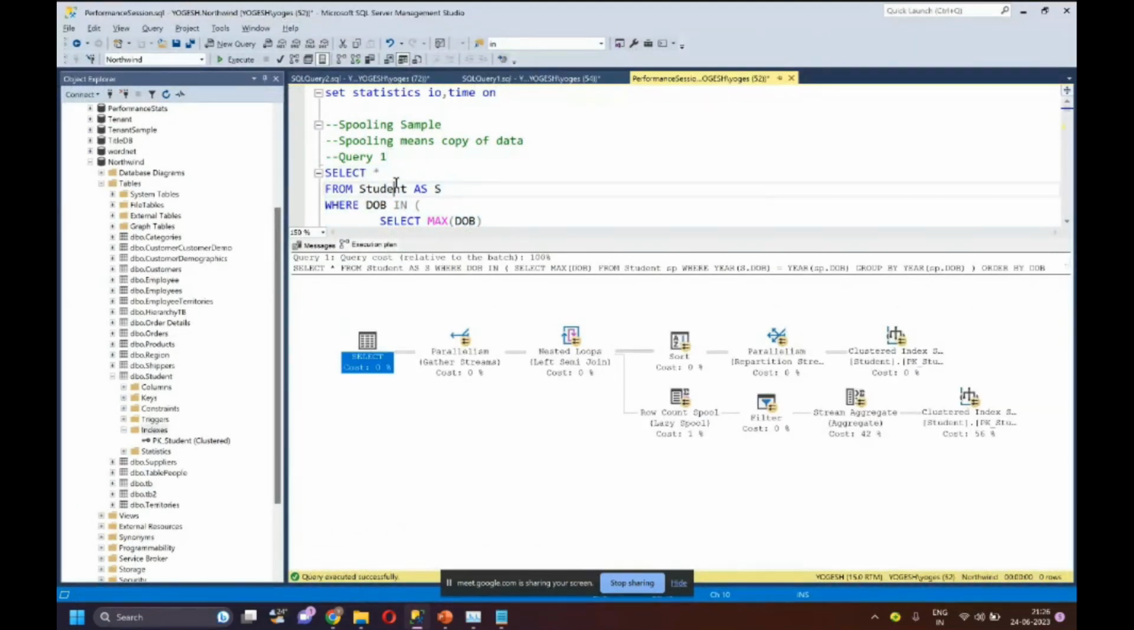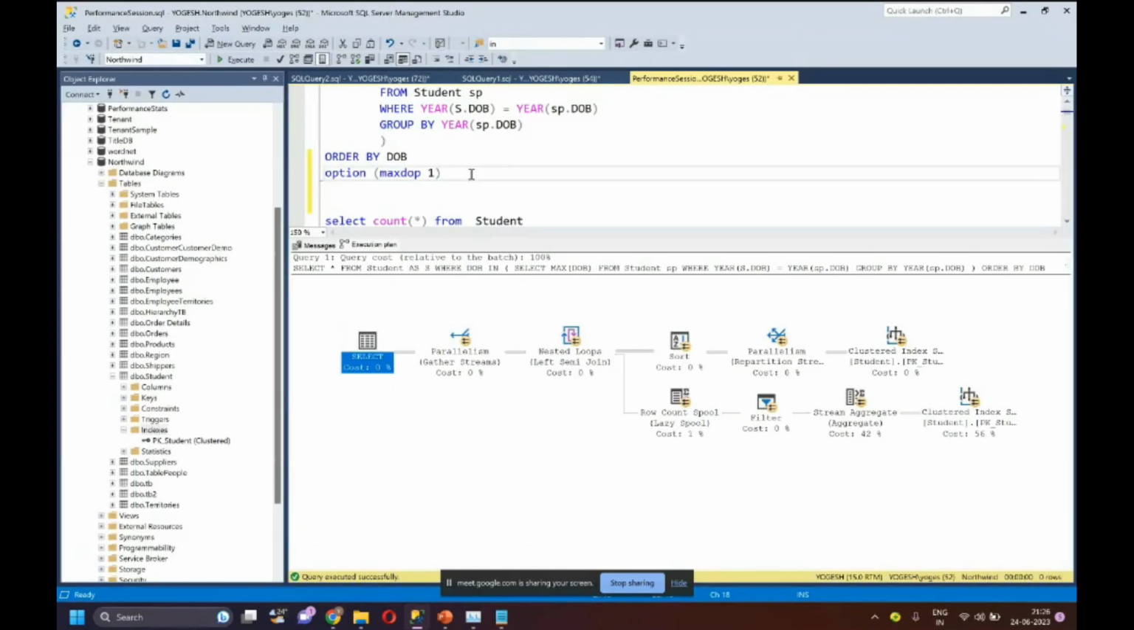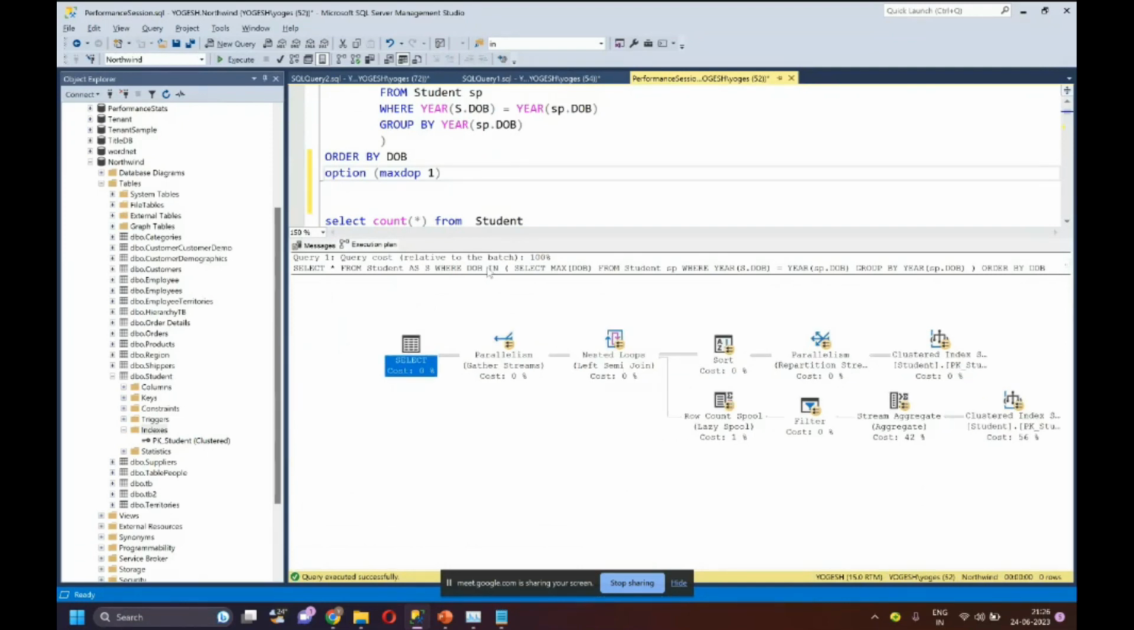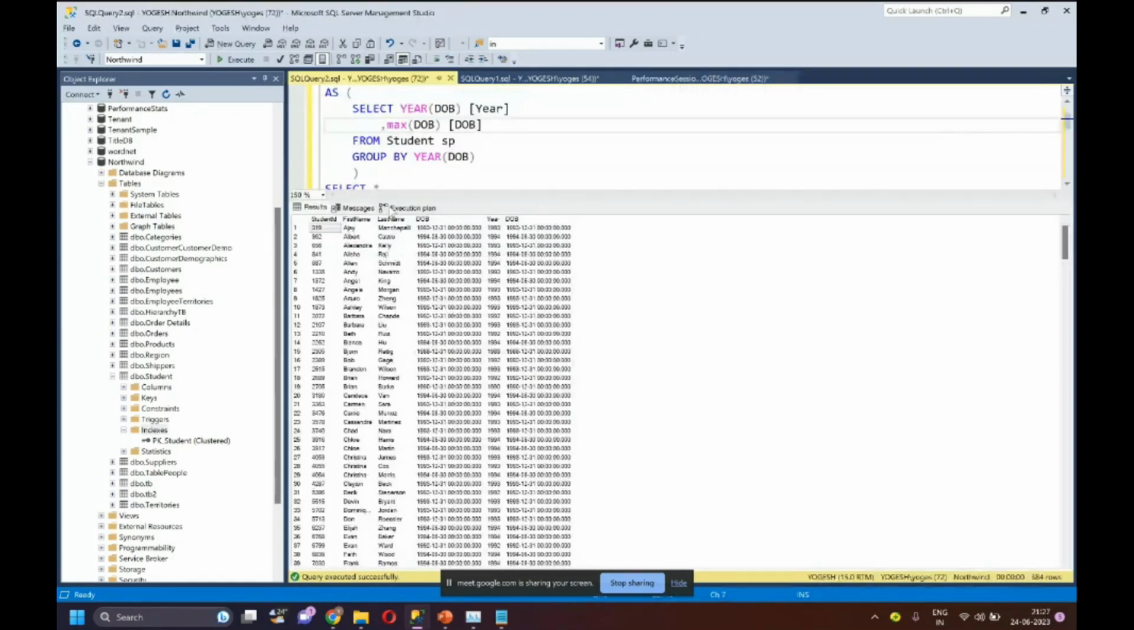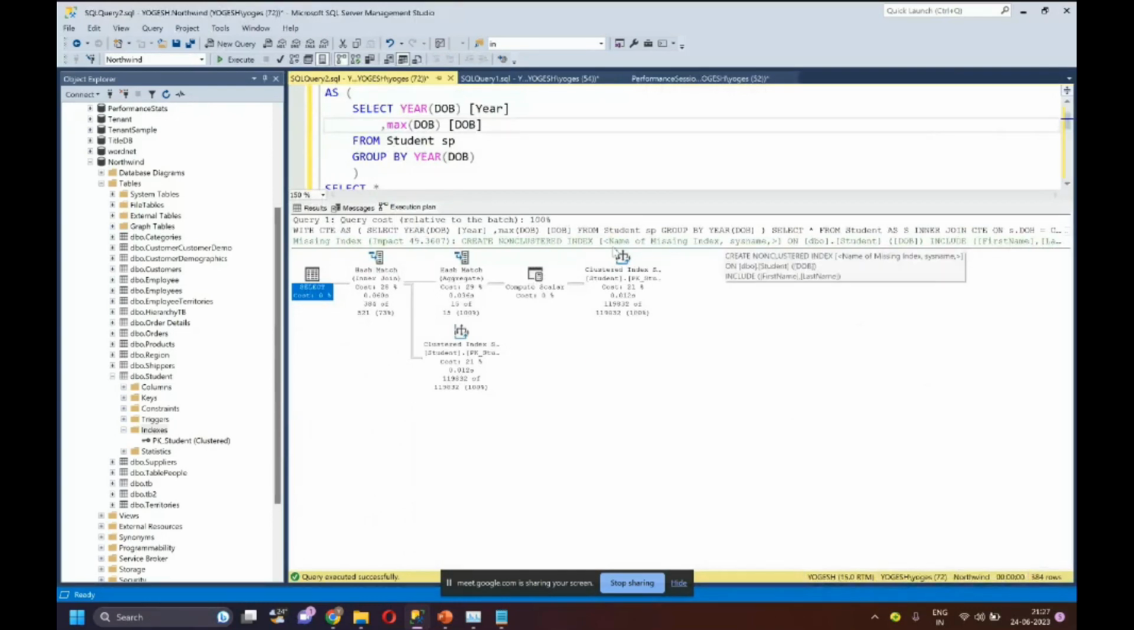So what MAXDOP 1 means is that parallelism will not be allowed, only one processor will be working on it, and then there is no suggestion. So this is the most optimized query as per SQL Server for this particular query. But when I rewrote it, it started giving me one more missing index suggestion. So what is a missing index suggestion?